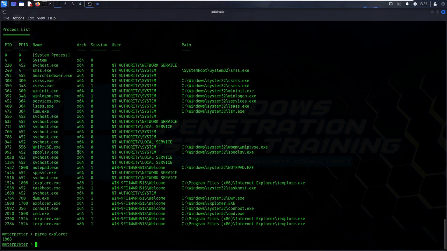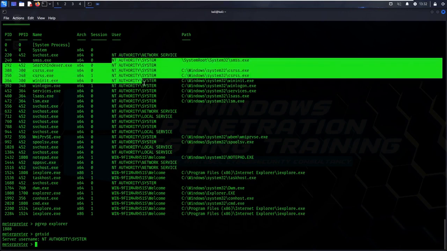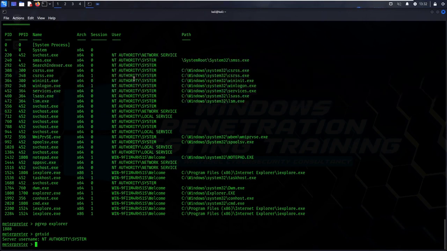Let me show you practically. Now first of all just type here getuid, and just see the server username is NT AUTHORITY\SYSTEM here. This is the NT Authority. Right now I am in this group. Now let me change it to this one, NT AUTHORITY\LOCAL SERVICE. Let me change to this one.